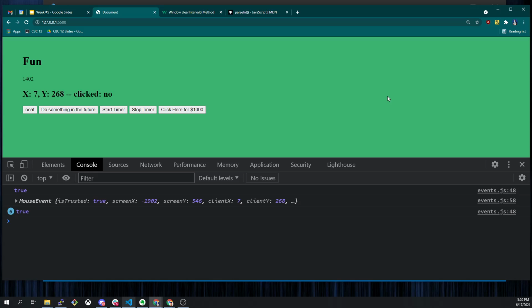Cool. Any questions with this? Okay. What arguments does the set timeout function take? And in what order do we put them? Andrew.